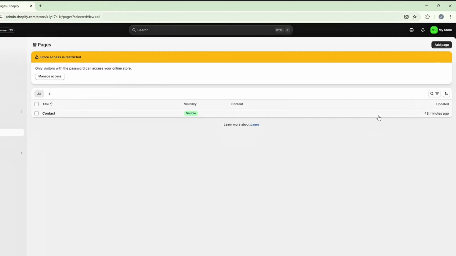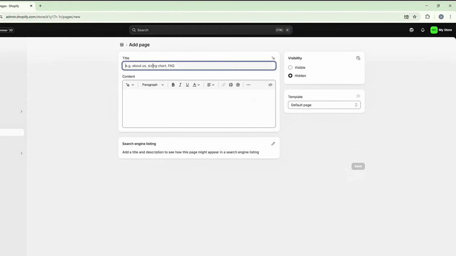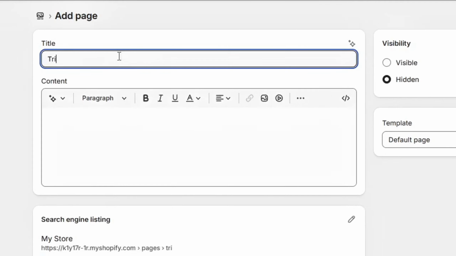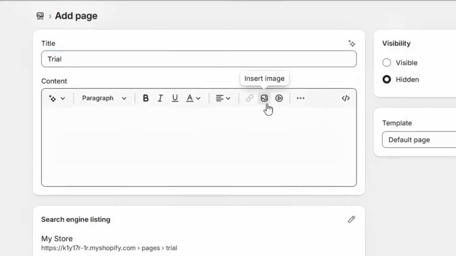Now, click on Add Page on the top right corner. For here, give a title to your new page, and you can also add a content. I'm gonna insert an image.